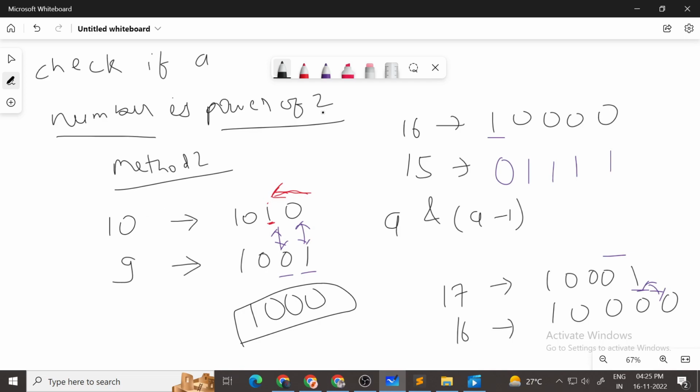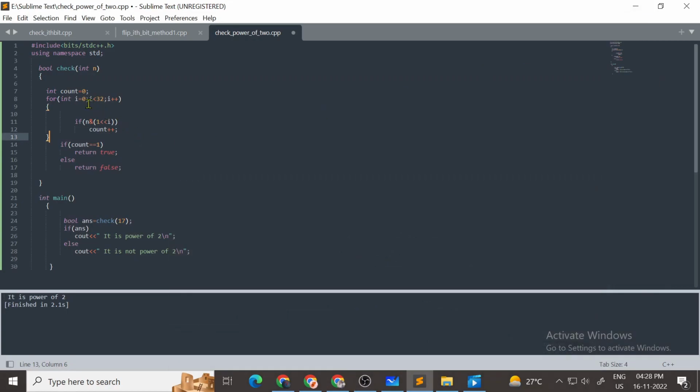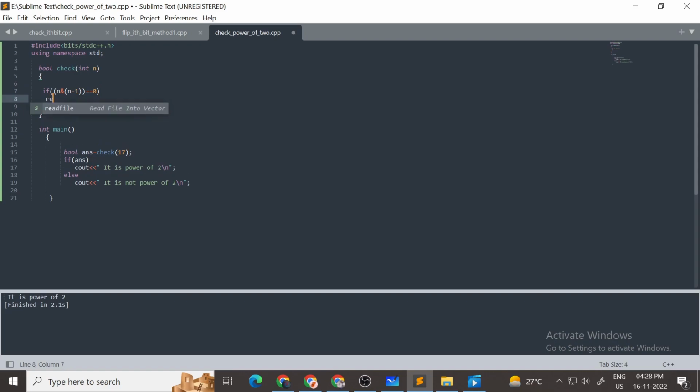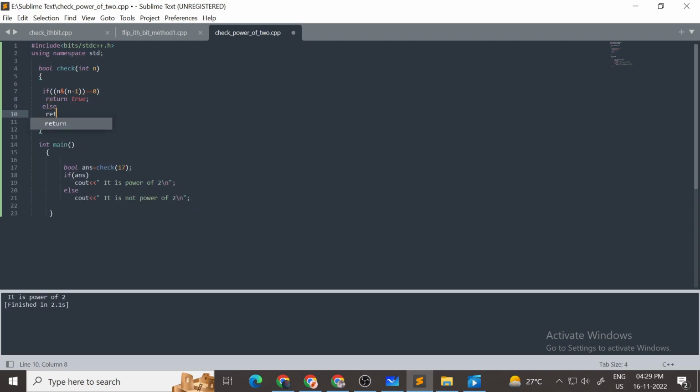So let's try to implement the same. This is the code that I used for checking method 1. I will use the same code for method 2. I have to change only this check function. So here I am going to do: if n bitwise AND with n minus 1 comes out to be 0, it means that n is a number which is a power of 2, so I will return true, otherwise I will return false.